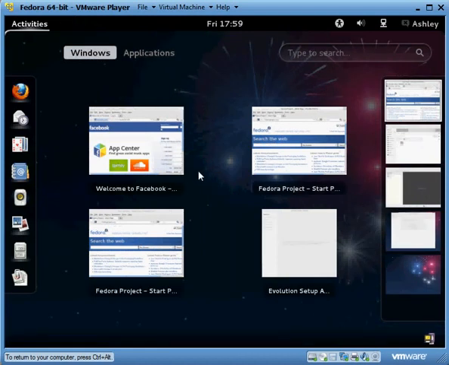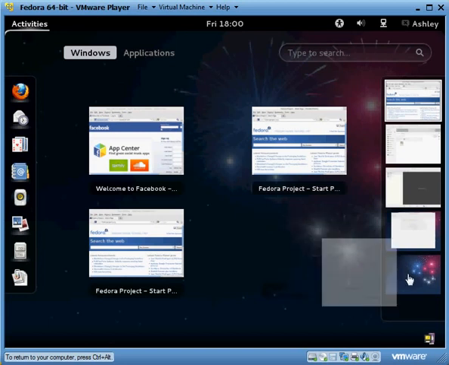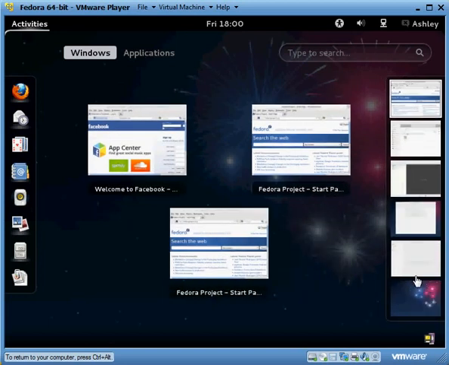Go back to your activities page. And let's say you want to make this a separate screen for this. You just click on that and drag it, and it will show you all of the files you have open.